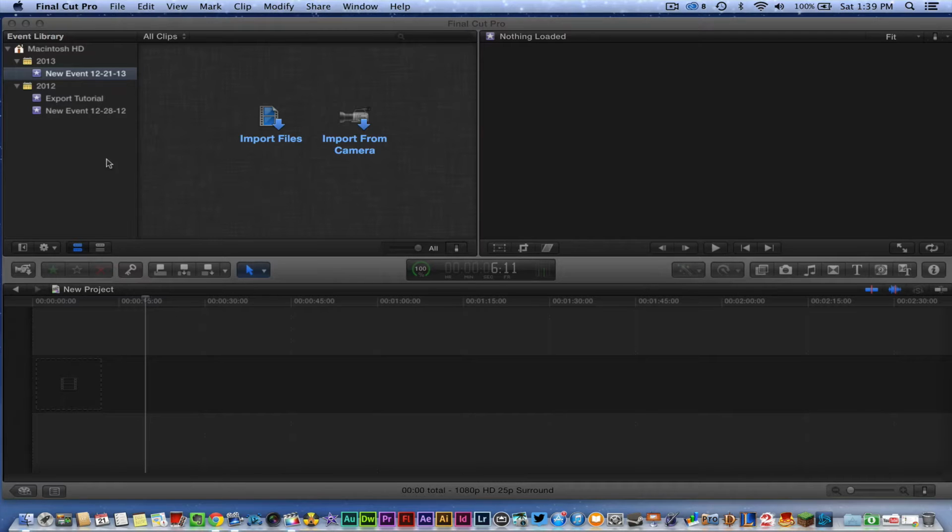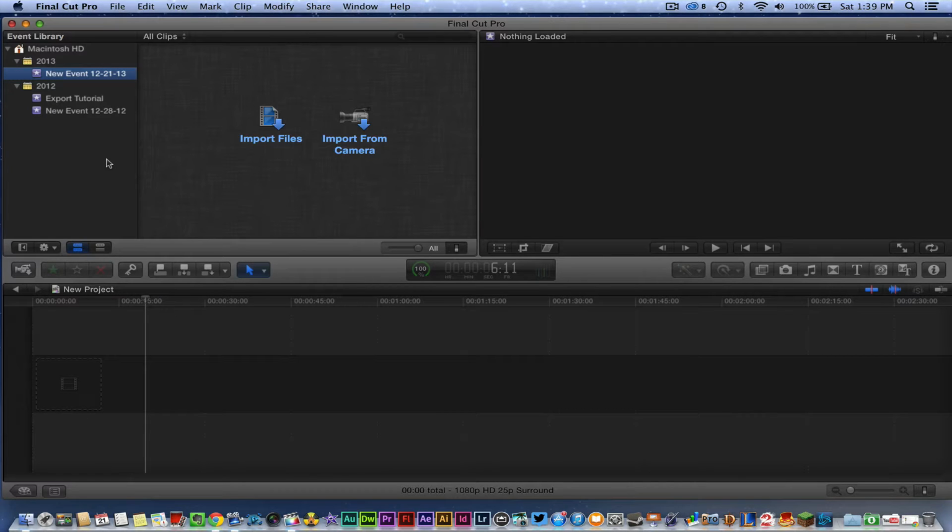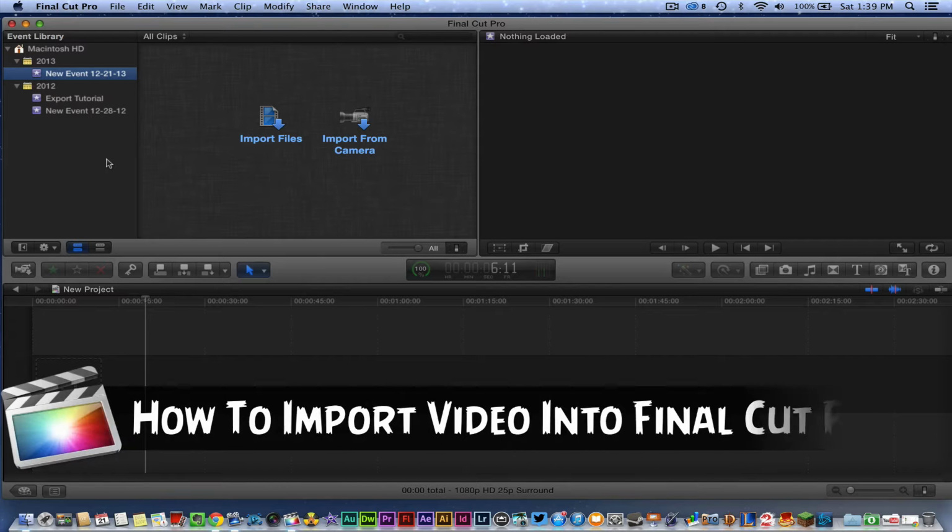Today we're in Final Cut Pro X and I am going to be showing you how to import files, video, images into Final Cut Pro. So there are multiple ways of doing this, so I'm going to show you a few.